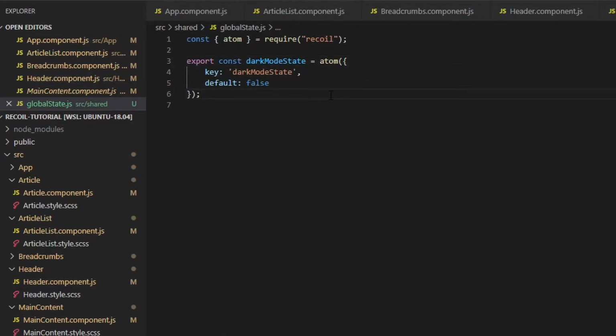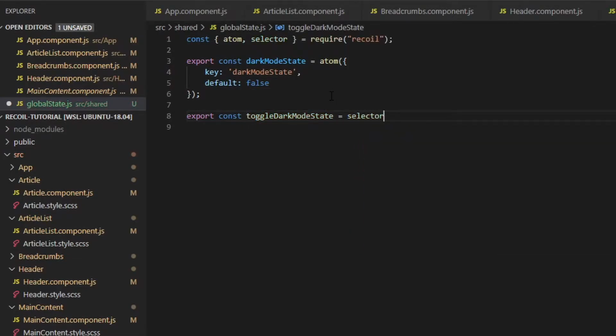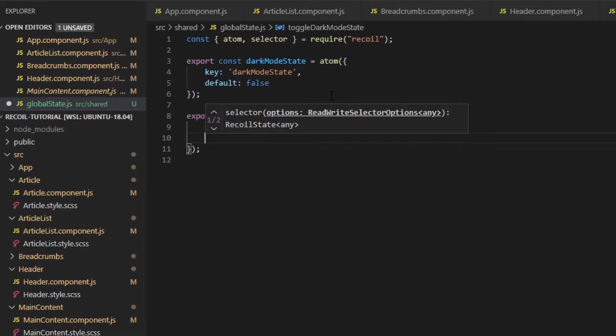In order to do that, we will have to use something called Selector. It also comes in the Recoil package, and I will just quickly show you how to use it. And we have to initialize a selector. So selectors are very similar to atoms. They also have a unique key to them. So dark mode toggle. And instead of having a default value, they allow us to override the get and set functions for the atom. In this case, we need to override the set method.